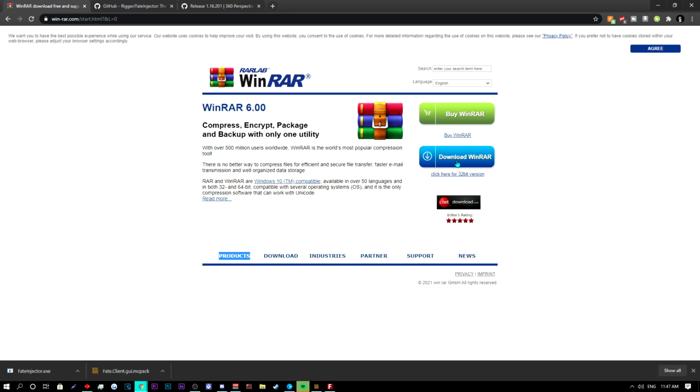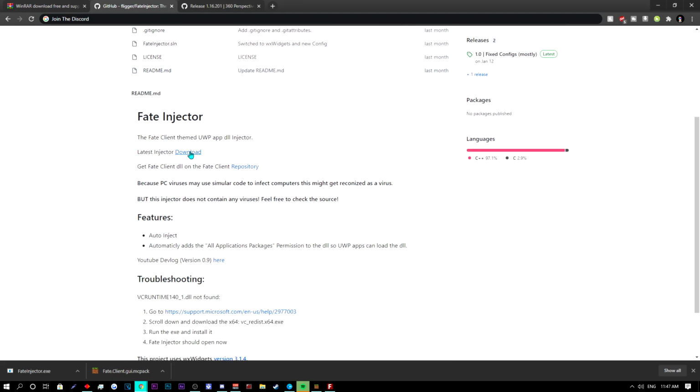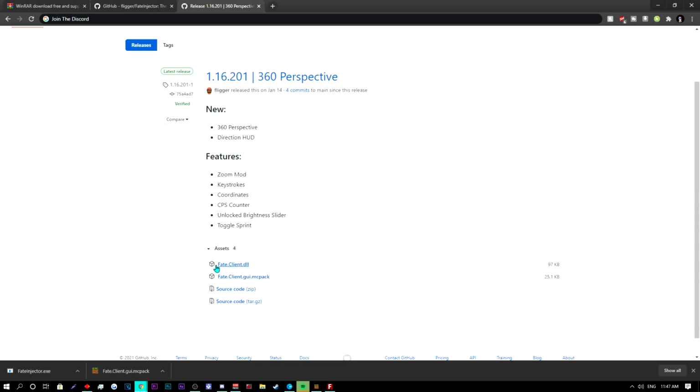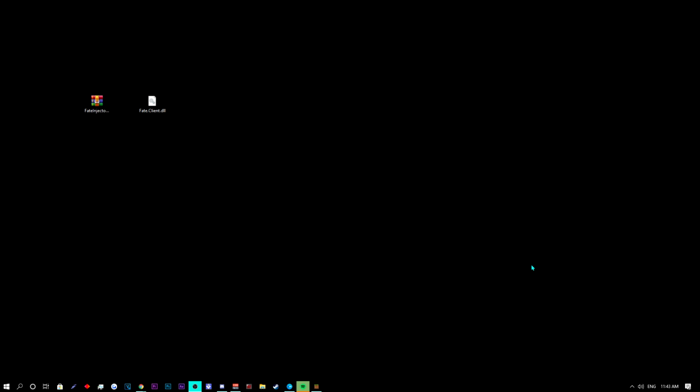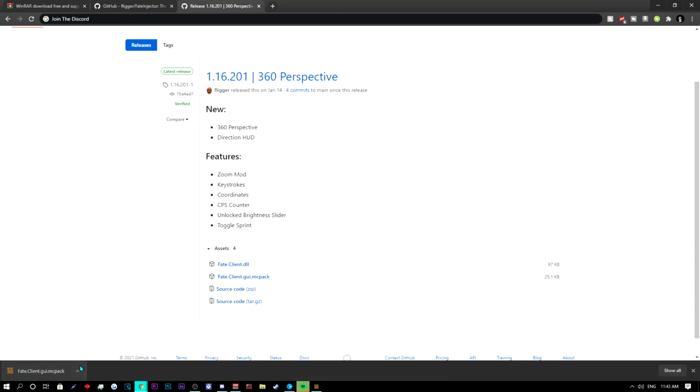So first of all, you are going to need WinRAR or 7-zip, anything like that. The injector, here is the injector. You're going to need this, and you're going to need the DLL and the MC texture pack, all of which can be found in the Discord in the description. Like I said in the beginning, just server hopping.